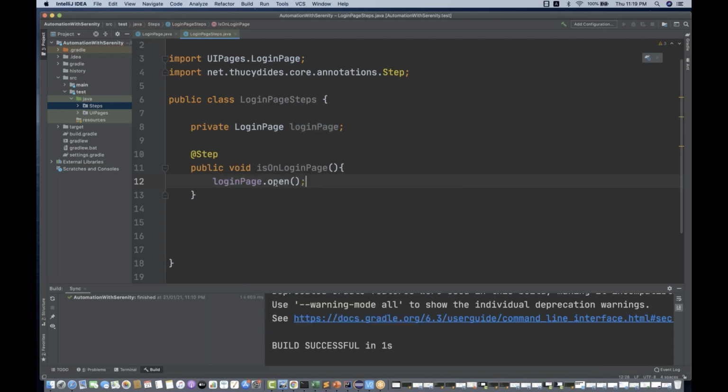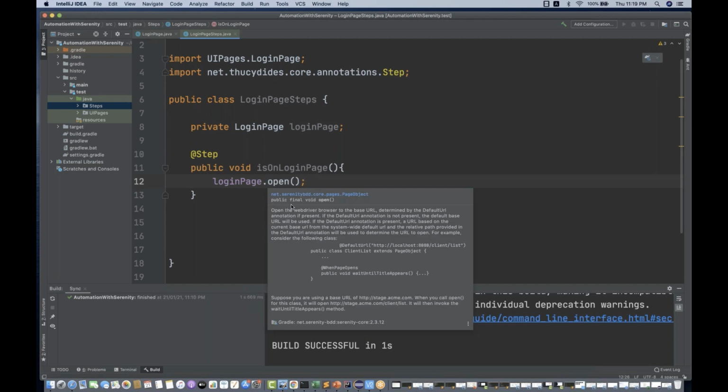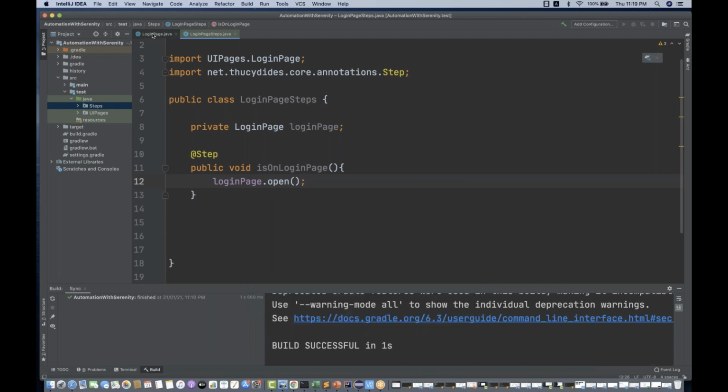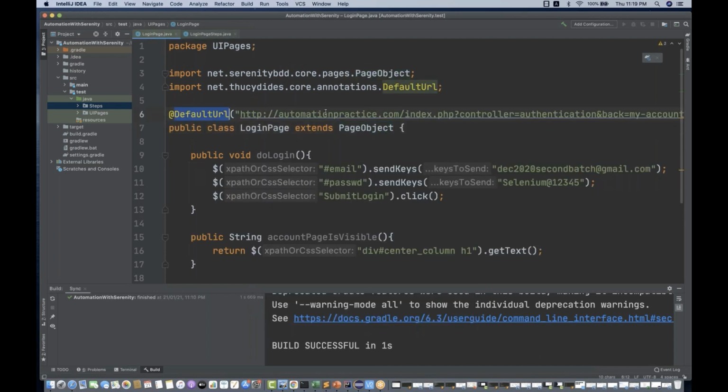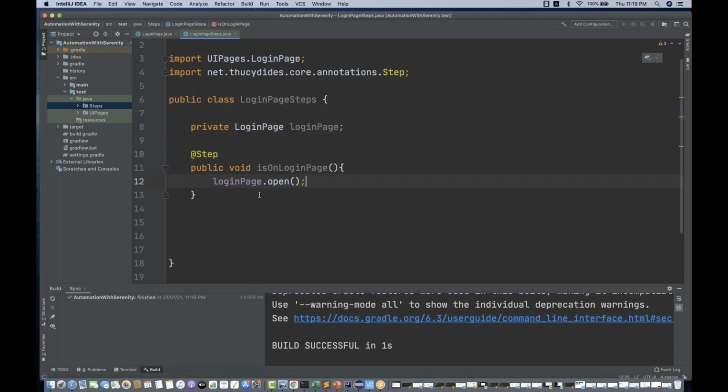If you read the description of the open method, it is saying that it opens the WebDriver browser to the base URL. So it will launch the URL, and it is determined by the default URL annotation if present. Yes, we have written on the login page, this is the default URL we have already given. It will launch this particular URL; it will automatically pick the default URL annotation from there.